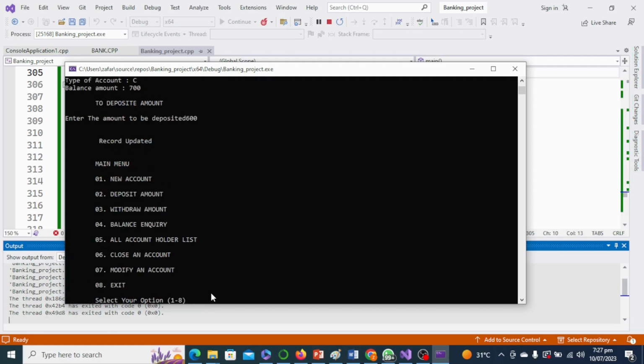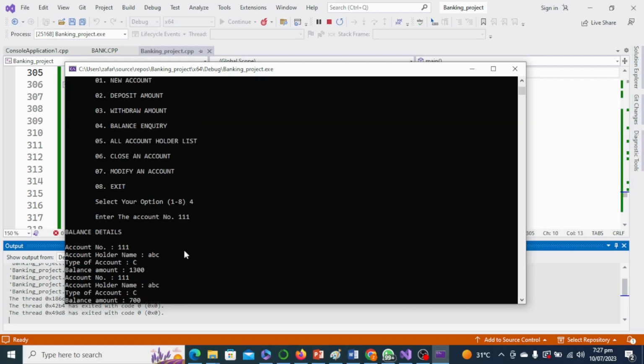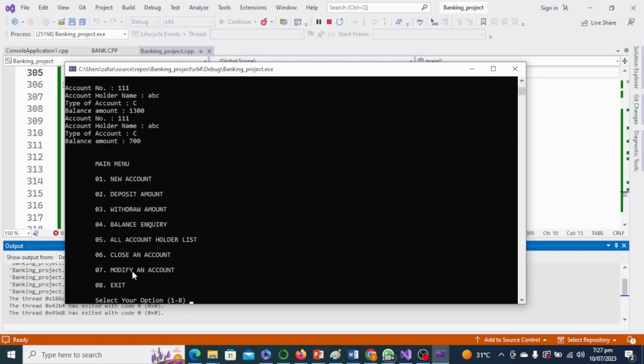Now I again want to show the balance inquiry of the same account. Then enter option number 4, account is 111, and if you look at this, account number 111, account holder name ABC, type of account, balance amount 1300, because 700 I initially input, while this time I have entered 600, and 700 plus 600 is equal to 1300. So again I enter that.